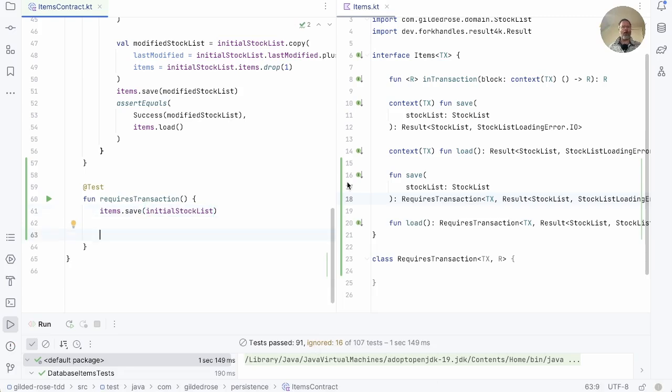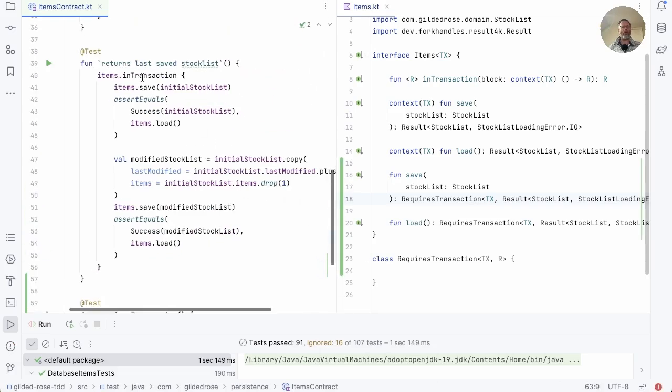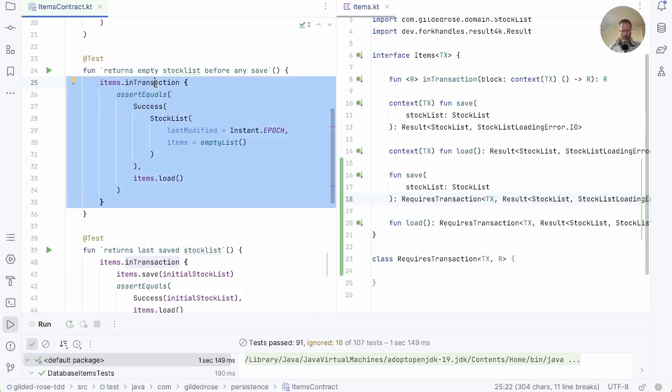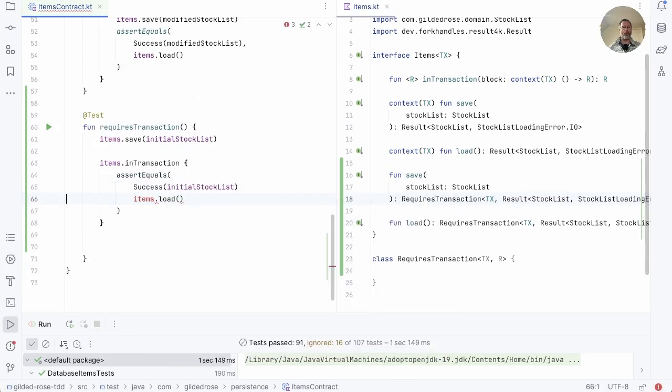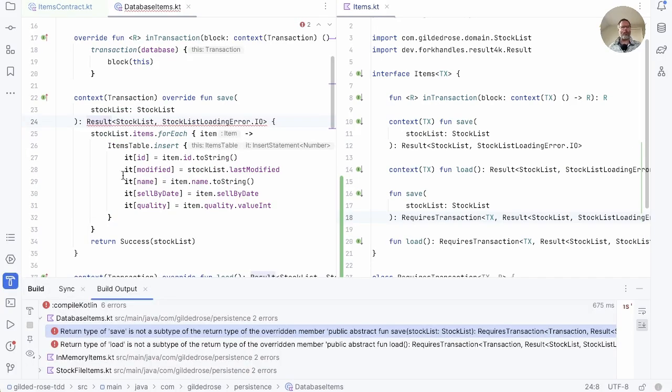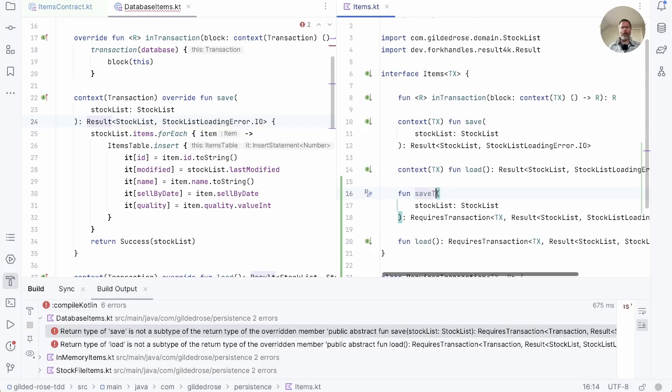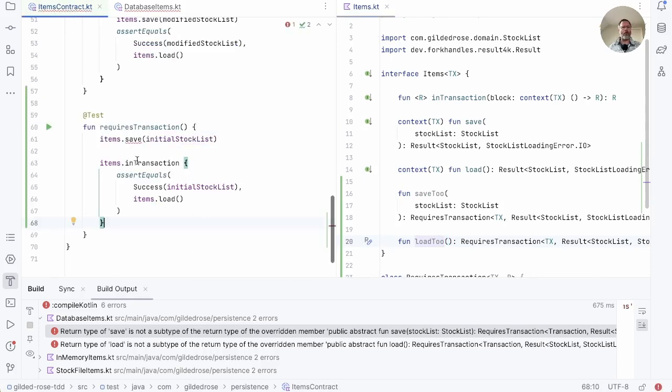So we can take our previous code, which used items in transaction. Maybe we'll take something like this and say that this should be success of initial stock list if we go and load with the old load. Okay, let's just try running that. We have a couple of problems, the first of which is that the compiler now gets confused between these things with the same name. I'm going to change this one's name to save2 and this one's name to load2. I don't know whether the compiler will ever get smart enough to solve that problem, but we'd have to go and change over here. So this would be save2. Compile again.